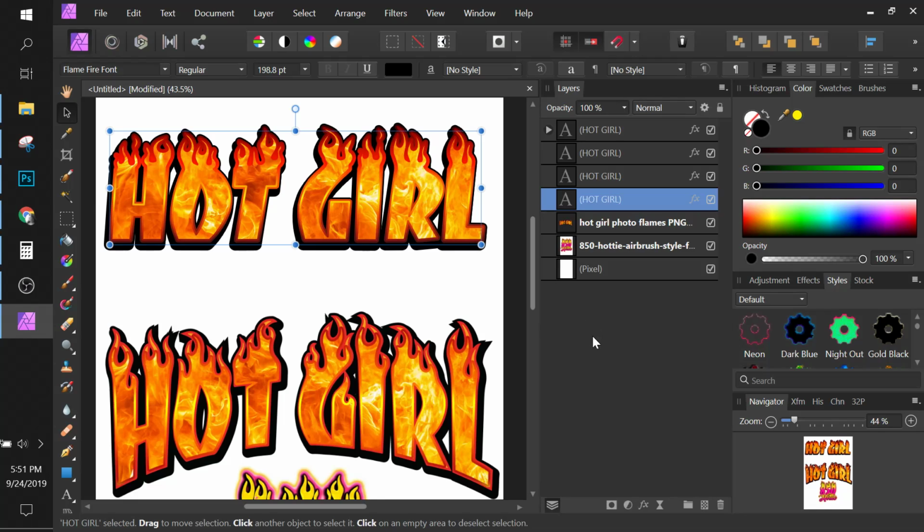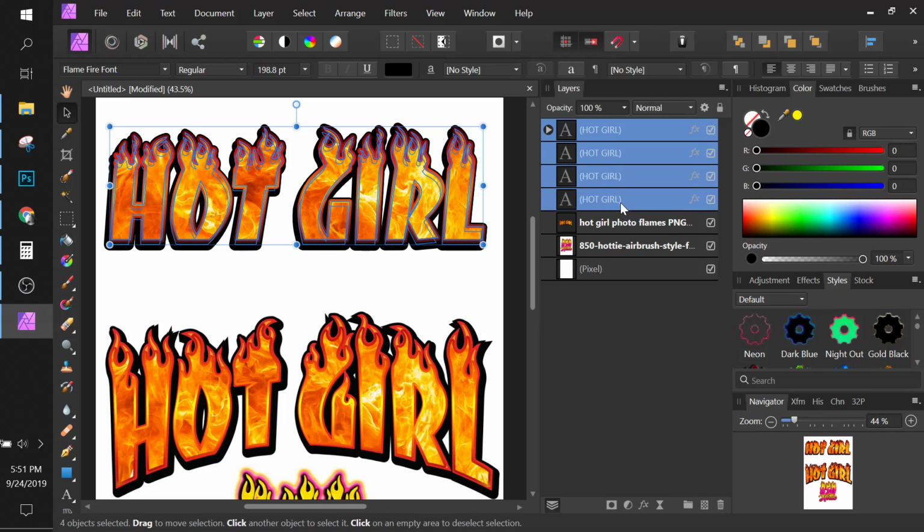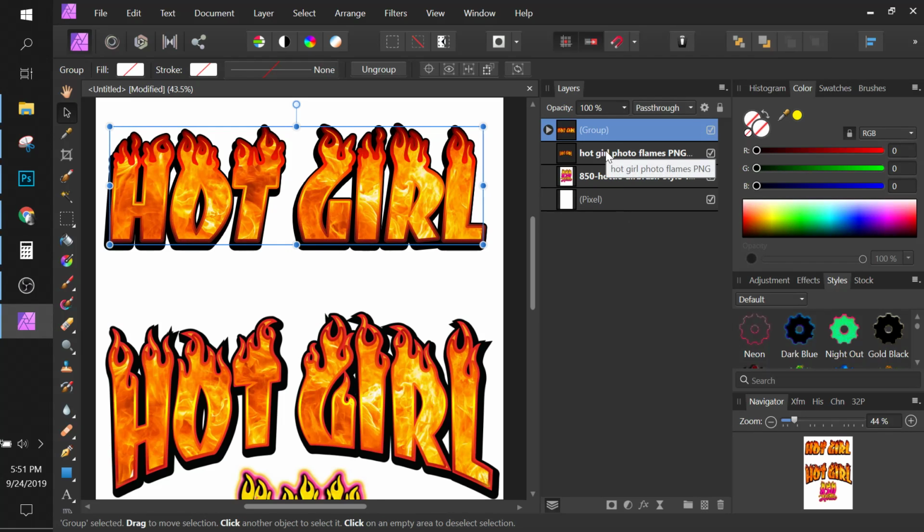Yeah, that doesn't make me too happy, but we can pretty much pull from here and do the rest of our business. Now let's group this. Control G is going to put it in the group. And I do like that when you group something, you actually see what the group looks like in Affinity. That's very helpful. In Photoshop, you don't get that. You see a picture of a folder instead. And that is helpful to actually see what the group is. But we're still going to name it Hot Girl Photo Flame Group. So it is a group.